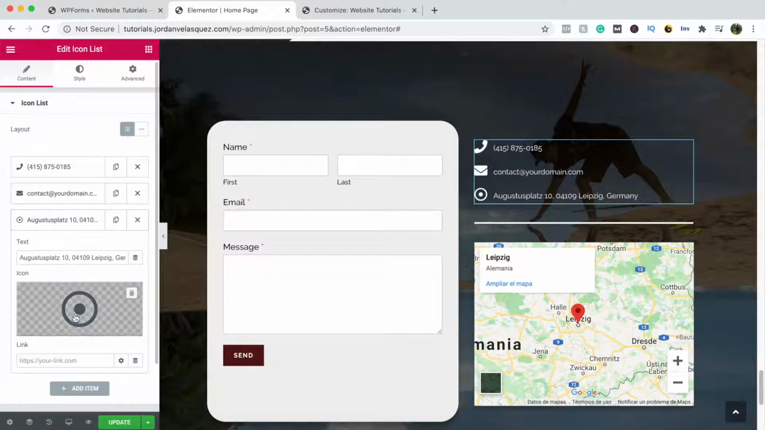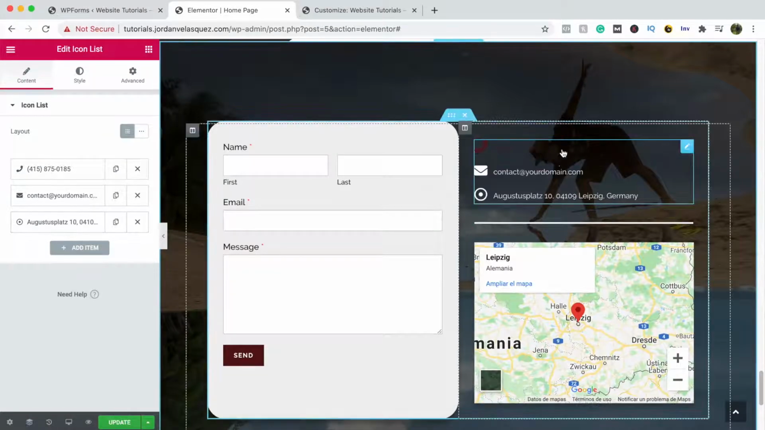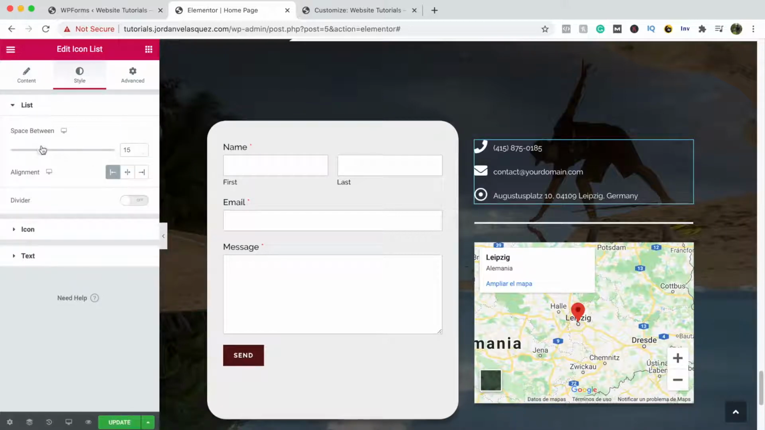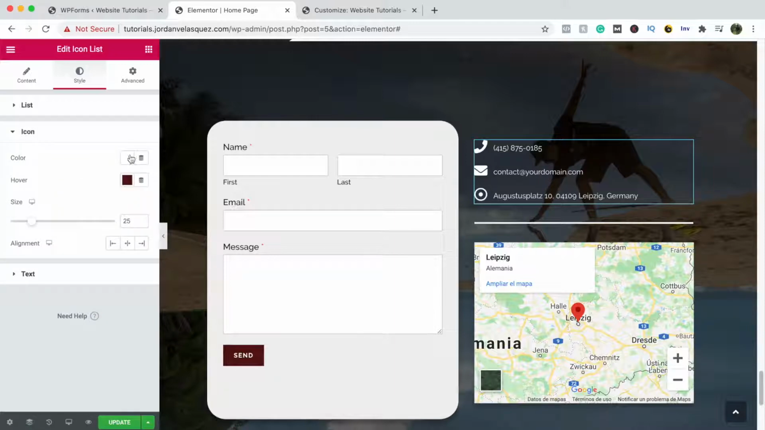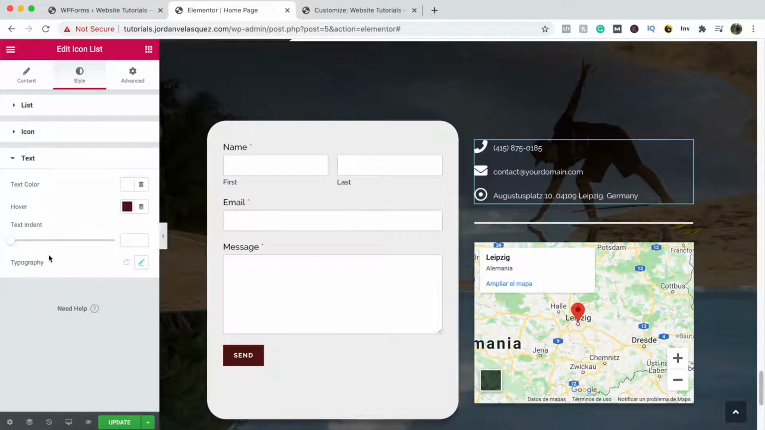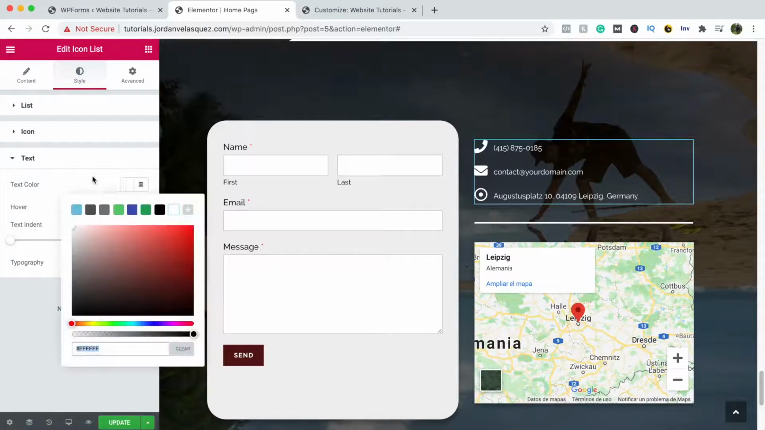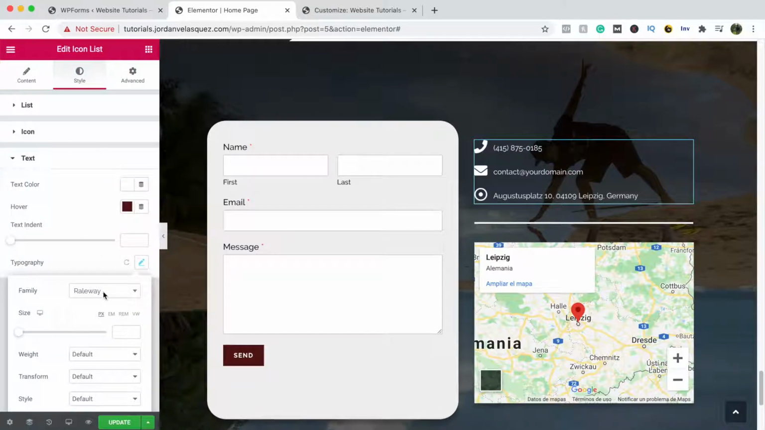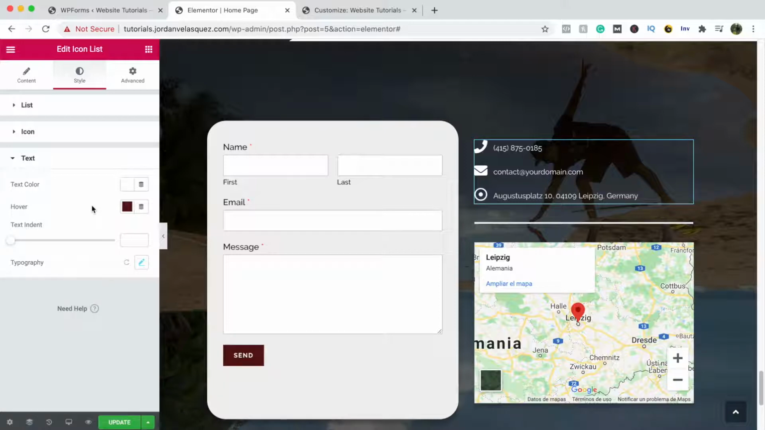And here I just put the address. And as well, you can choose the icons here, just like I showed you before. And for this style, if you want to put this hover color, just go to style. Like I showed you before, a space between, you want to add space, you go here, alignment, center, right, whatever you want. You want to put a divider, there you go. The icon, the color is white, the hover color, it's wine red, size 25, the text here where you change everything, the text color, the hover, and the typography, you do that all here, right? Just like I showed you before, the same steps.